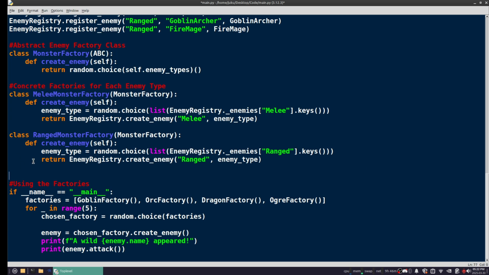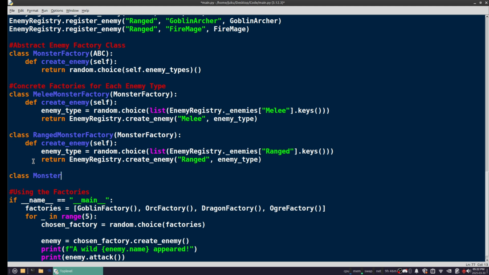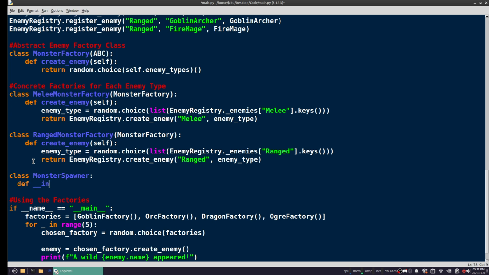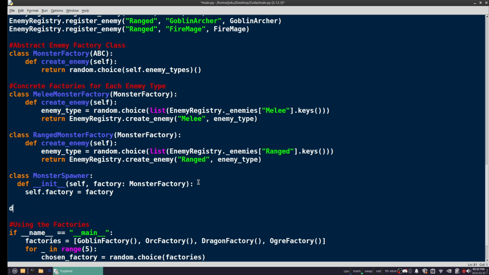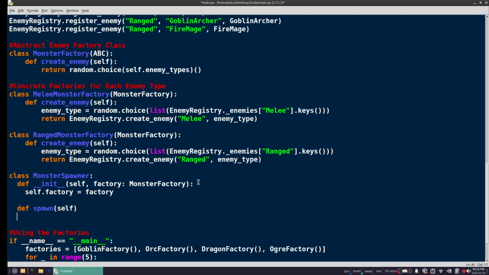And instead, I'll do the main one here, which is a class called monster spawner. Factory. This is where we're going to pass in the factory that we want. So we're going to pass in the melee monster factory, or the range monster factory. Self.factory equals factory. And then spawn enemy equals self.factory.create enemy, because of course factory is the type we're passing in, which is one of these two, and each one has a create enemy. So regardless of which one we pass in, it's still going to be able to call this method here.